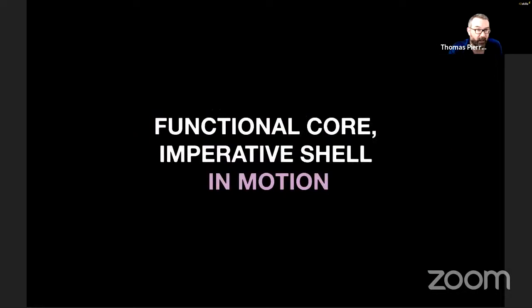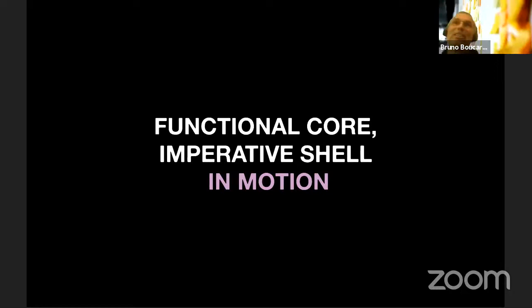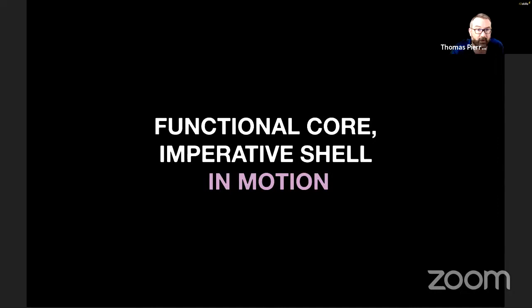So, I understand. We discussed a lot about that before. Can you now illustrate the dynamic involved with functional core and imperative shell, please, Bruno? Yes, I do.